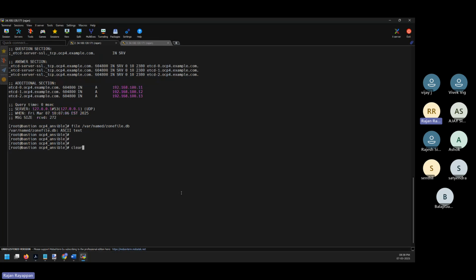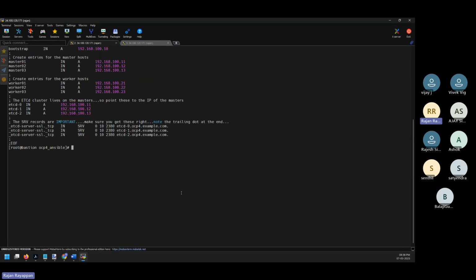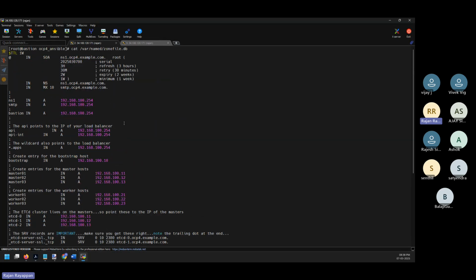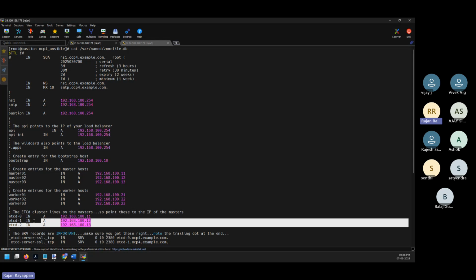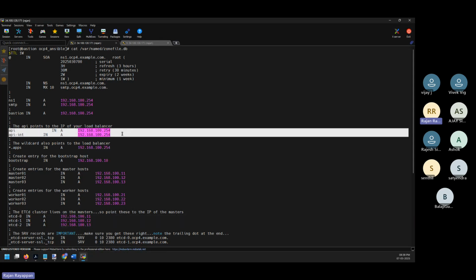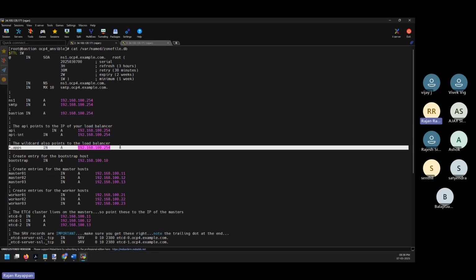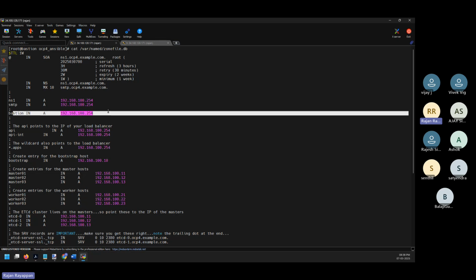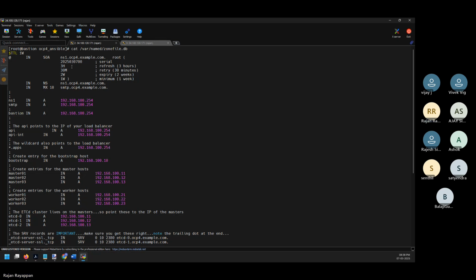If you look into the zone file here, you'll be able to see the entries. If you want to modify the entries, just go and modify it. Here you can see the 3 master nodes, 3 worker nodes, and etcd machine IP addresses, and the OpenShift API apps. This is the wildcard for applications that we are going to deploy. Bastion host, all are there.